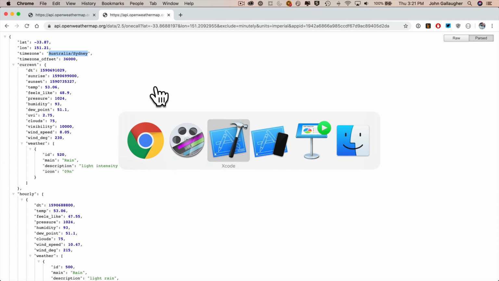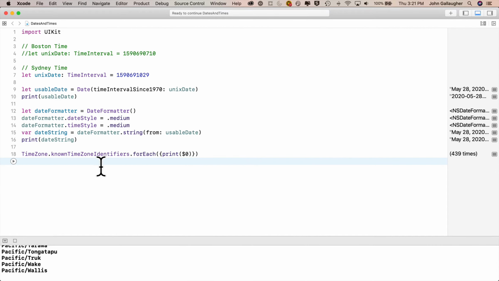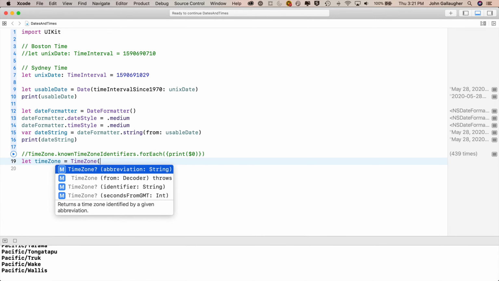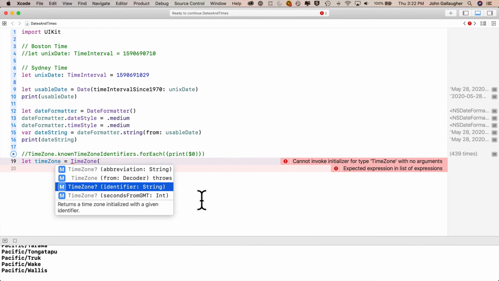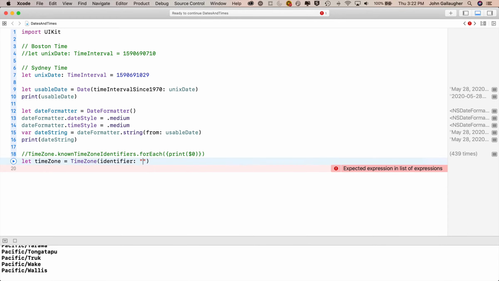return to my playground, and create a time zone value for this time zone. First, I'm going to comment out this line where I print out all my known identifiers. And then just below that, I'll enter let timeZone, lower camel case, I'm creating a constant, equals TimeZone, upper camel case, that's the type. And when I open parens, I see lots of different ways I can construct something of a time zone type. So one option is with identifier that accepts a string. I'm going to highlight and press return on this one. And then in between quotes, I'm going to paste in the Australia/Sydney.